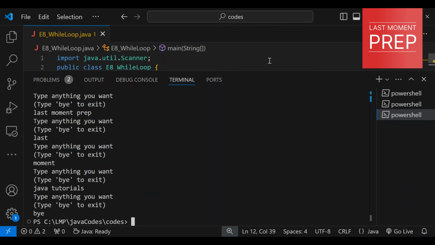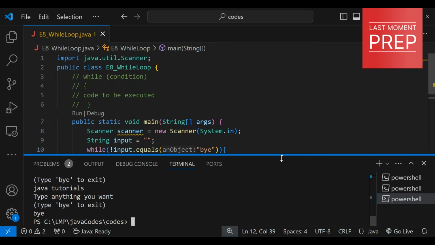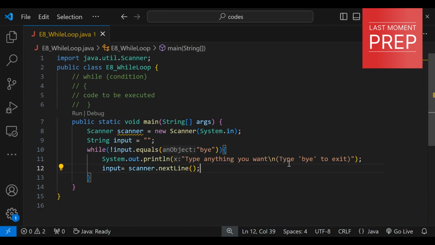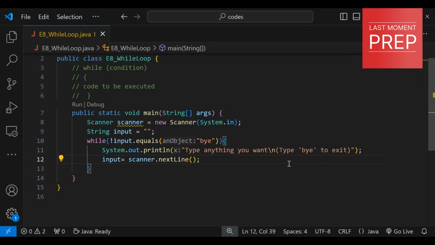So this is how you can practically explore while loops in Java. Now in this example, the loop keeps running as long as the user doesn't type bye. The while loop is great for cases where you don't exactly know how many times you want the loop to continue running. So to summarize, the while loop is great for running code as long as a condition remains true. Be careful of infinite loops. Make sure your condition is updated inside the loop. Use cases like user input or event based triggers are where while loops really shine.